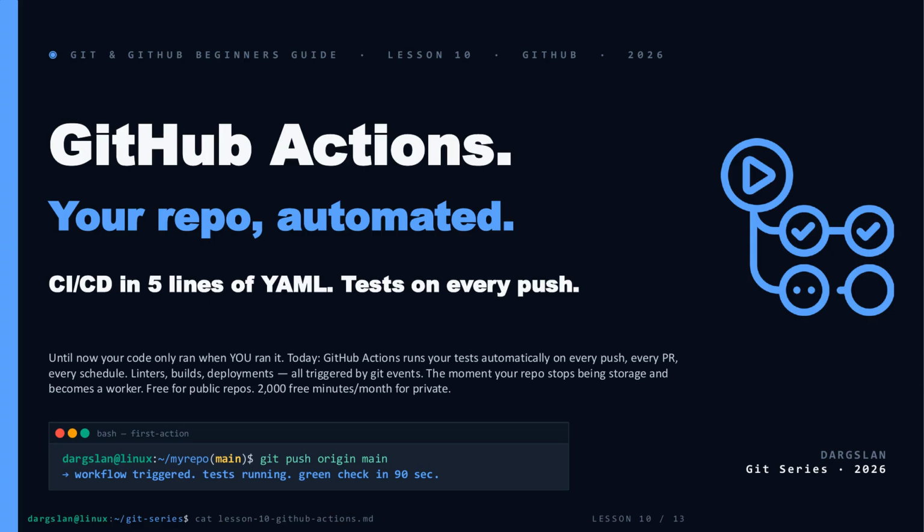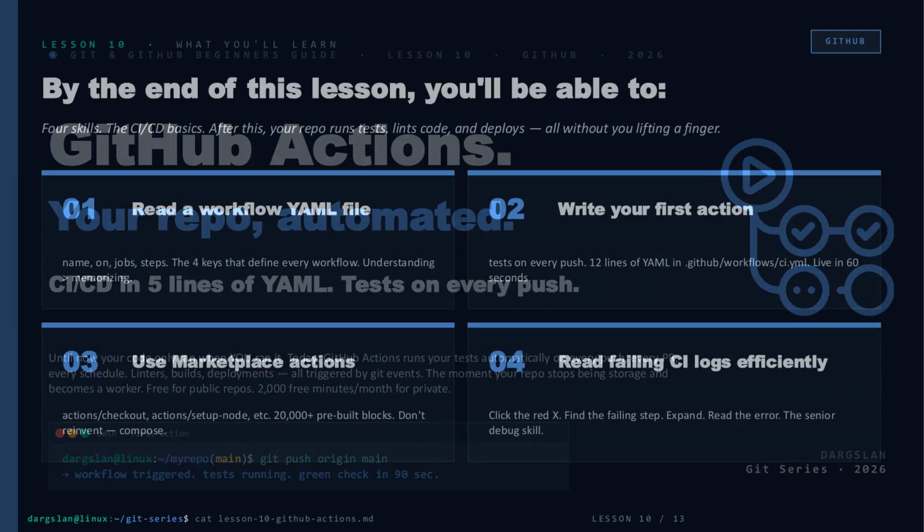Welcome to Lesson 10. This is where your repo stops being a filing cabinet and starts doing the work for you. GitHub Actions is CI/CD baked right into GitHub. Write 5 lines of YAML, push your code, and your tests run automatically. Every push, every pull request, even on a schedule, linters, builds, deployments, all triggered by Git events. Free for public repos, 2,000 minutes a month for private. Let's get into it.